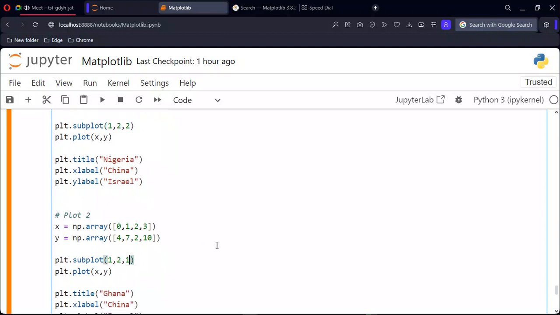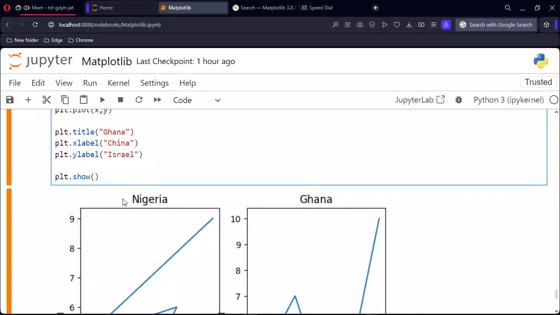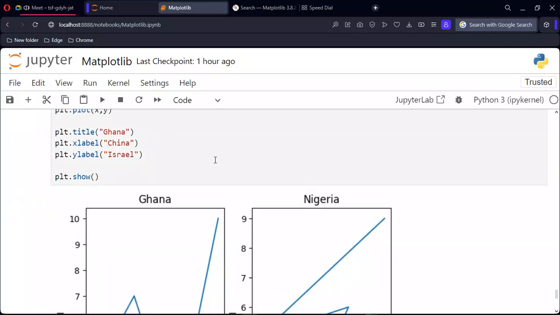Before we change, let's first compare. Something we can use to track is the title. You can see the first one, the title is Nigeria. So let me run and see. I've already forgotten, Nigeria was the one that was here, right? Yeah, I believe it was changed.